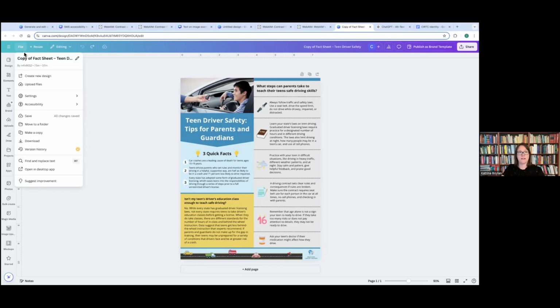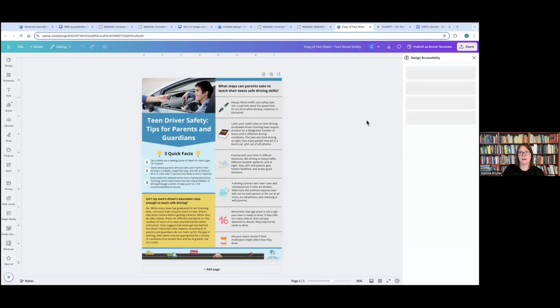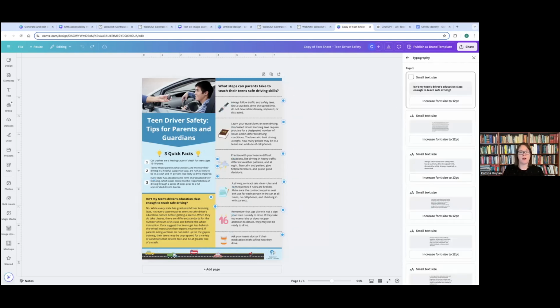So again, your accessibility checker is over here under accessibility, under file accessibility, and then check design accessibility. All right, so you can see these little blue dots all over our accessibility issues. And so we're going to start here with typography because it is the one I have not covered so far.